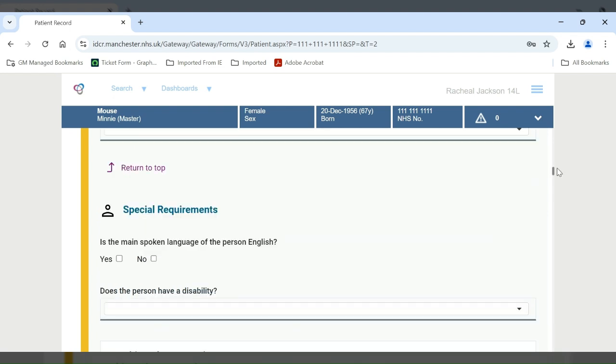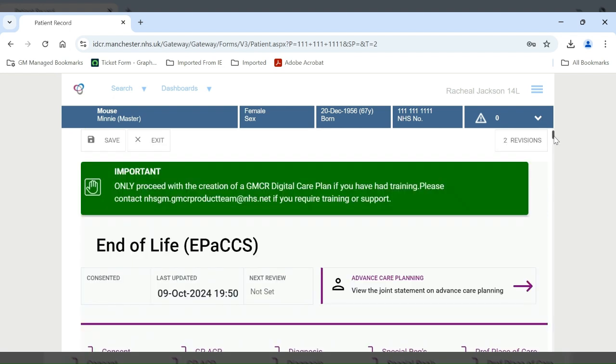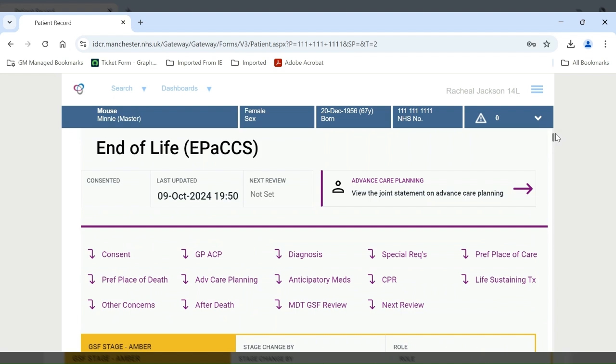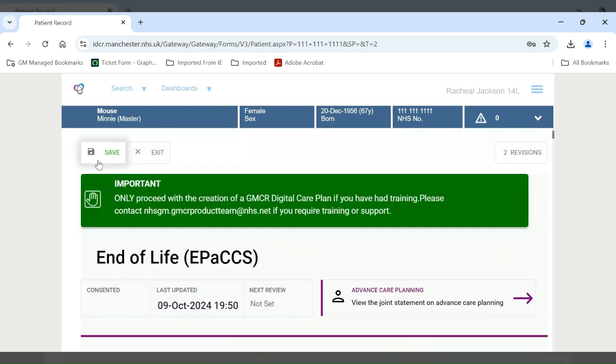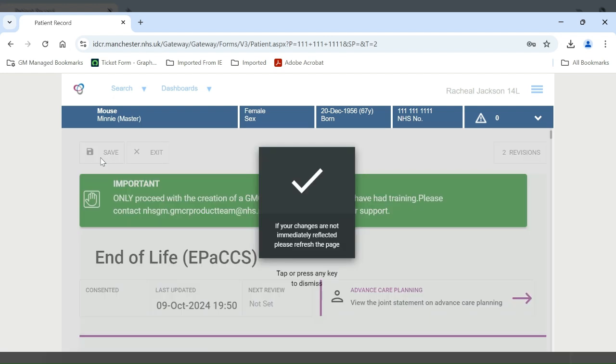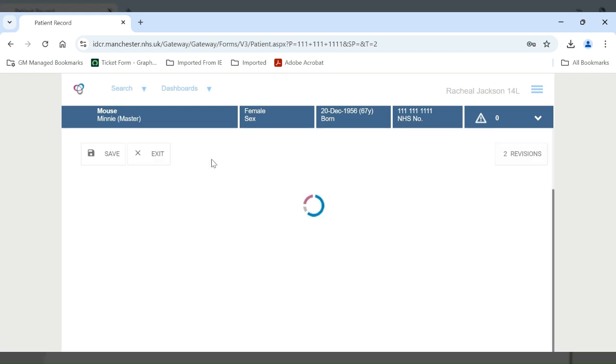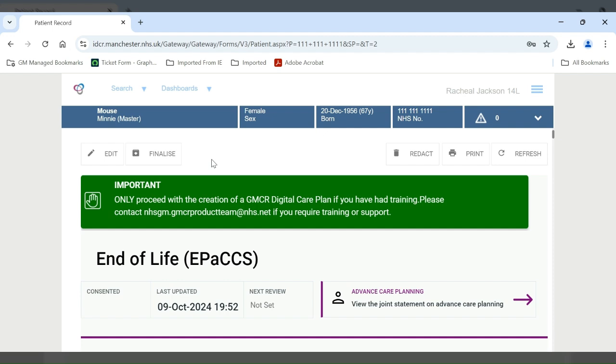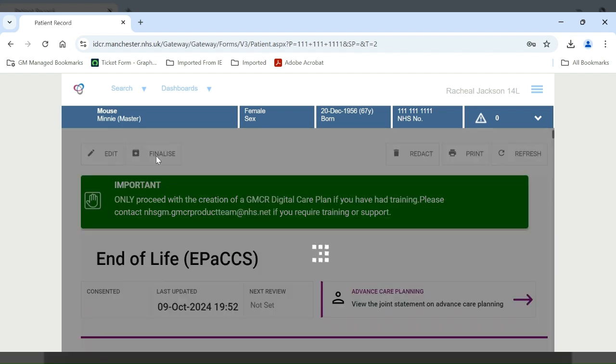Once this section is completed, you can use the purple anchor to return to the top of the form. Then select the Save button. Now select the Finalize button. This will close the form down and remove the patient off the EPaCCS dashboard.